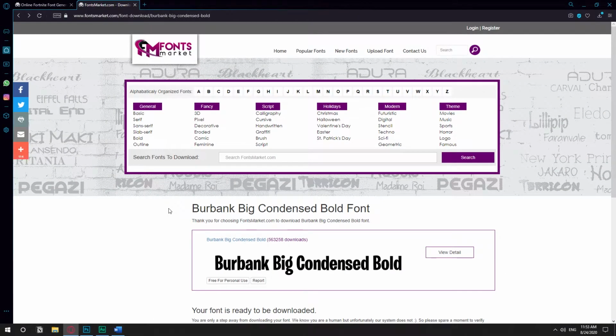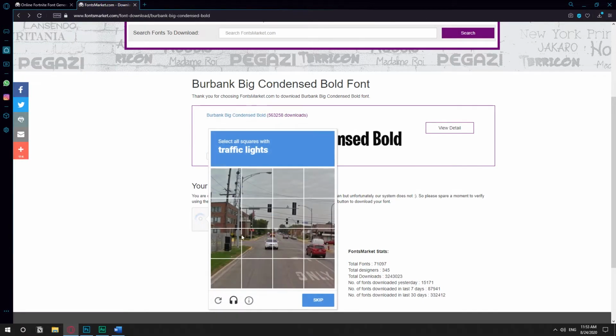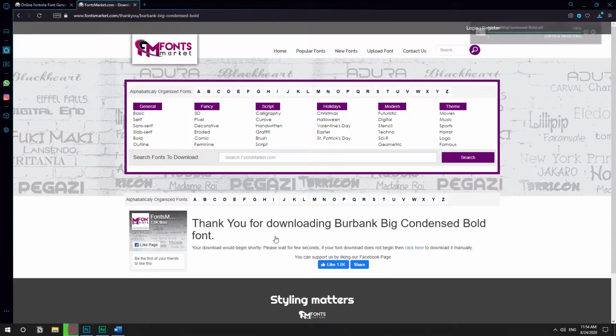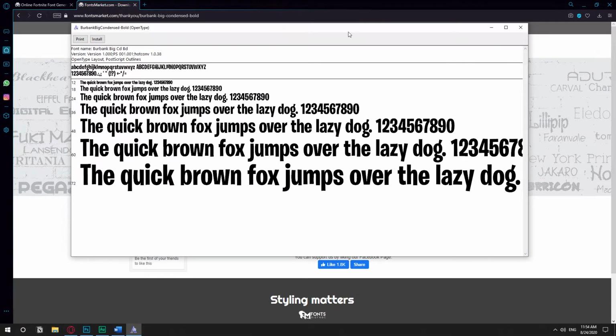In the description, I left you the link for this website where you can download the font for free. When you're on this website, you have Burbank Big Condensed Bold. Just do the captcha as you always have to. Once you do, just click download and this OTF file will be downloaded. I'm just gonna click on it, click to open it, and this window will appear. This is showing you an example of how the font looks.